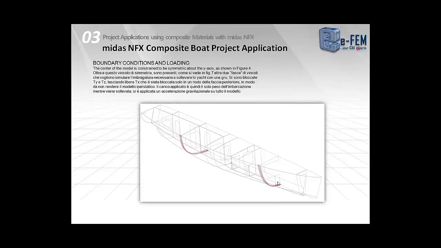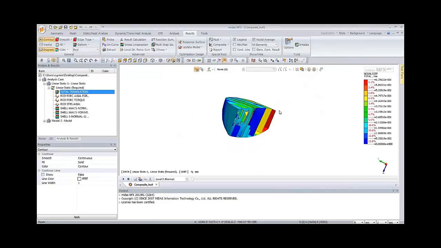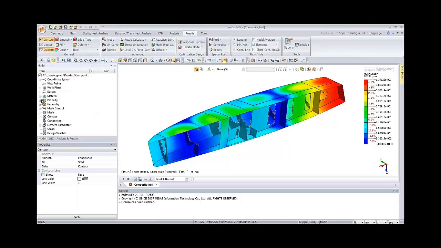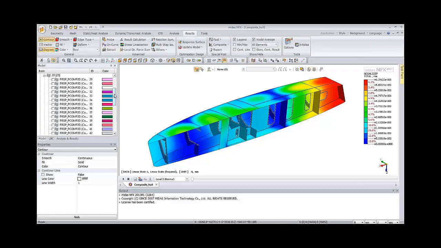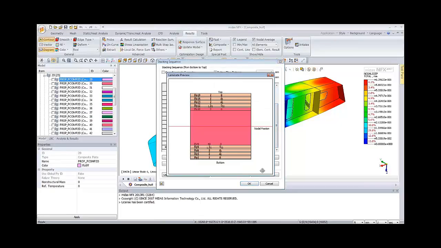So if I show you the model in midas NFX, it's here. So it's a semi-boat, let's say, and you can check that it is made fully with composite material. I will show you the ply components. So there's 1D material, and also these are all the composite materials which have been used. I will show you only one. So this is the stacking sequence that has been used for this composite. And if I see the laminate preview, it gives something like that. And laminate properties, okay.